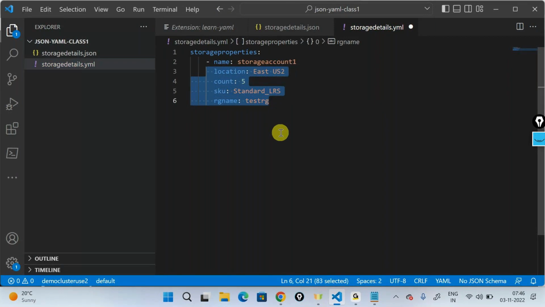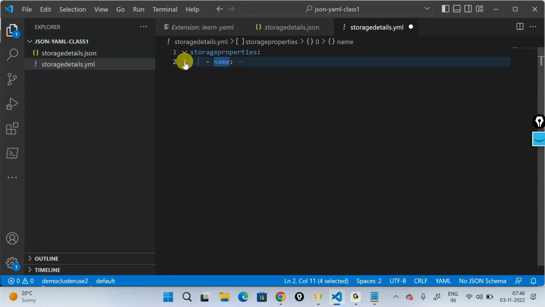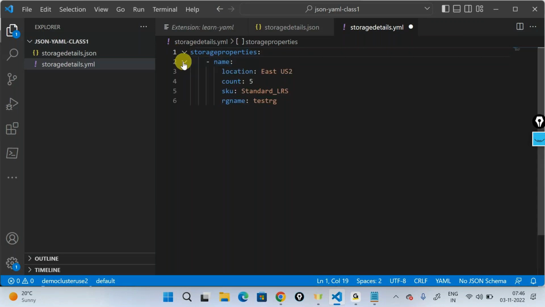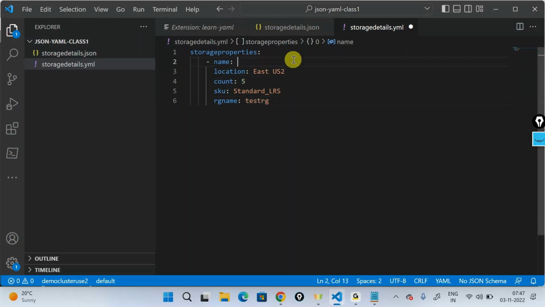If I put one more tab, it will again throw an error because it's now telling, okay, fine, there is a parent inside which there is another parent inside which there are child properties. Something like this. I don't want to do that. I want to just go one back, let's say tab, so that all these things are in the same line. Name, location, escape. Now it's telling, okay, fine. You have something called storage properties out here. And in the name, let me put that name as, let's say, something like storage account 1.